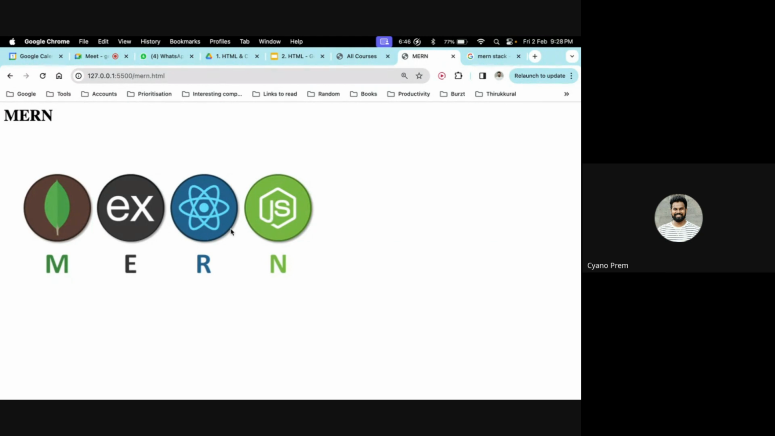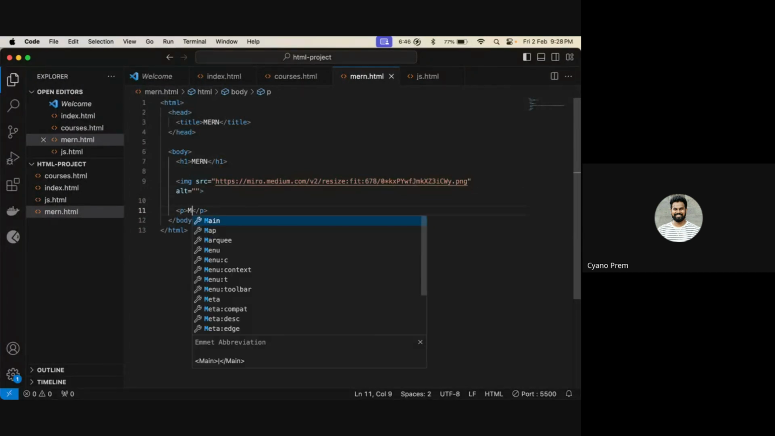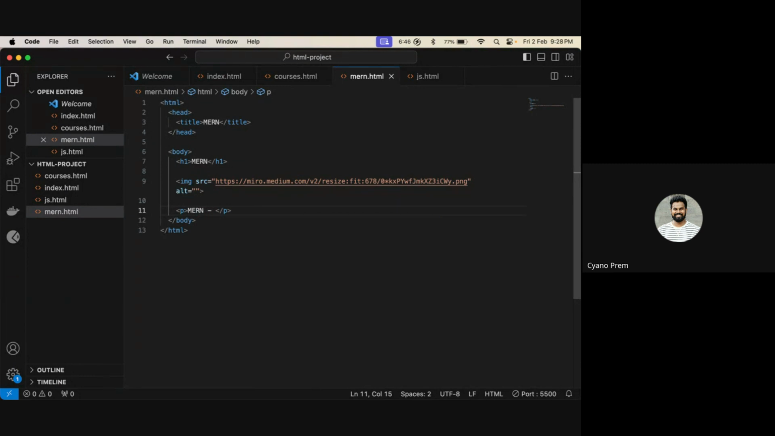Now we will give some description for the course inside a p tag. So what is MERN? MERN is MongoDB, Express, React, and Node.js.